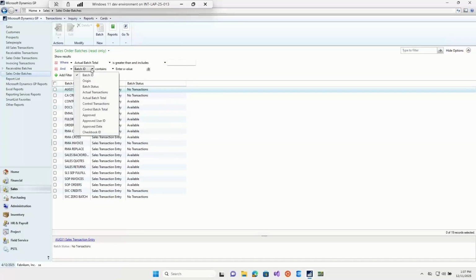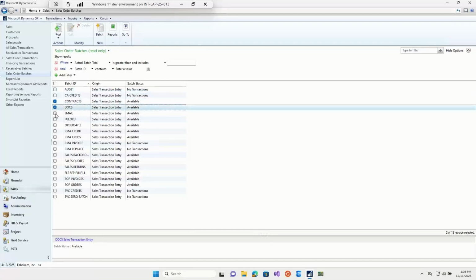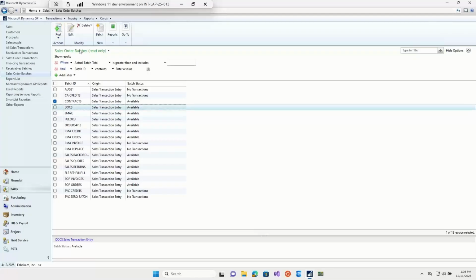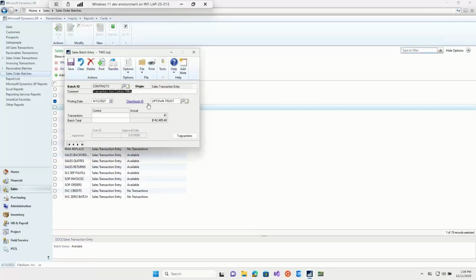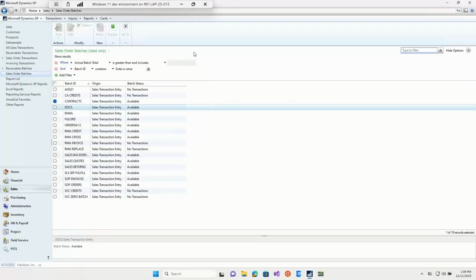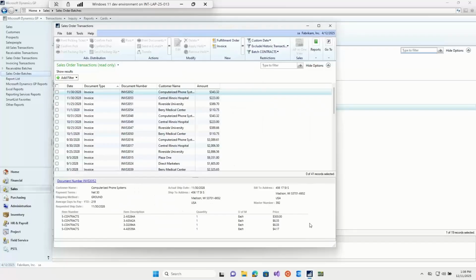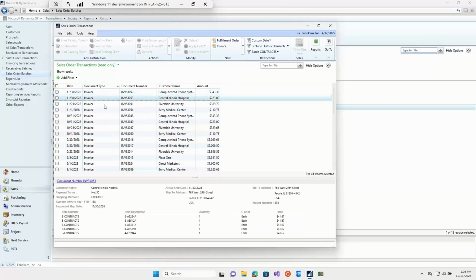You can put like who it's approved by, approved user, all these different filters you can add to filter through it. You can still select all your batches and post multiple batches at once. Or if you select one, you can still edit it to go back to the batch entry window that you normally would see. A handy feature too is there's a go-to here, so you can select a batch, click the go-to and view transactions, and it has a nice transaction view of the transactions in the batch.